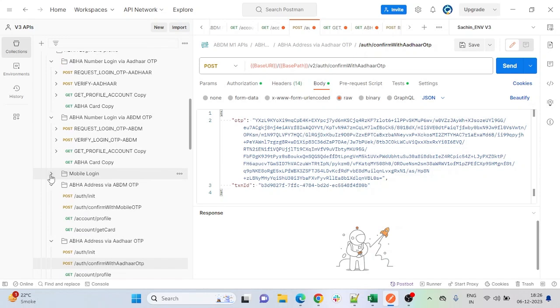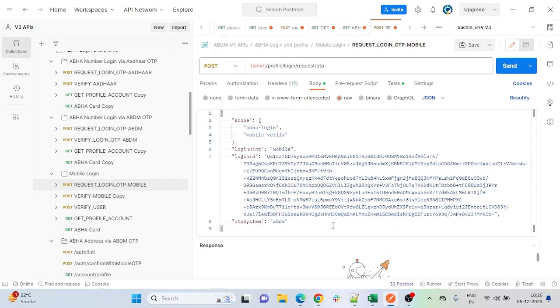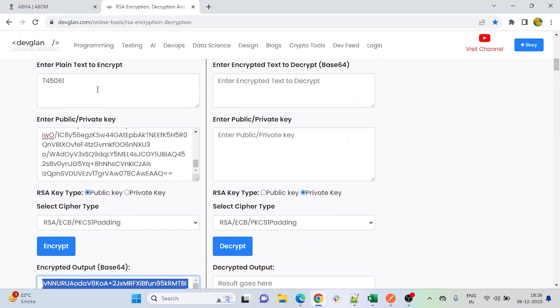So let us move to the mobile login flow. In the mobile login flow, first you will give the mobile number of the user. So let me encrypt my mobile number.